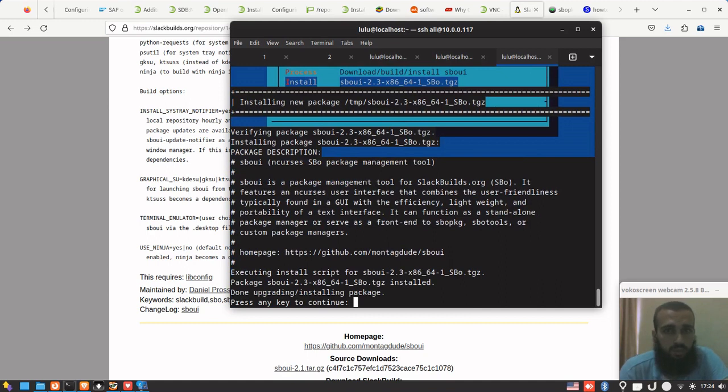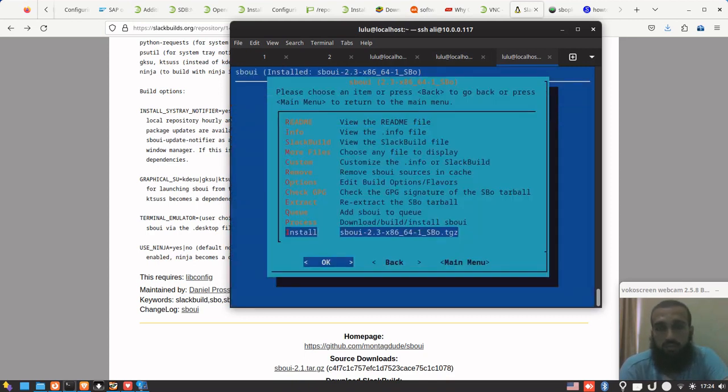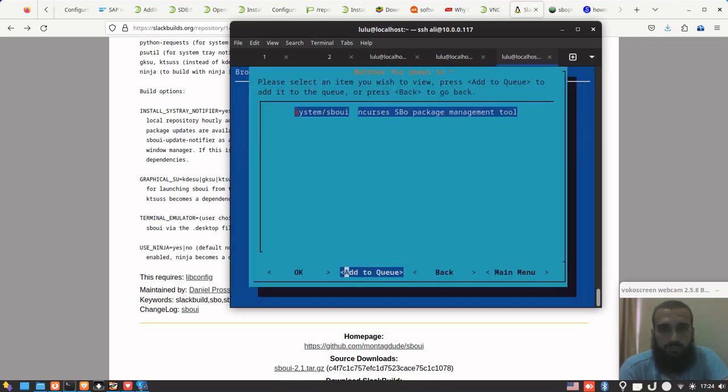If you aren't able to find the binary package, you're going to need to wait some time for it to do the full process of installing and transforming the source into a binary package using a Slackbuild script. Press any key to continue, and then let's get out of here.